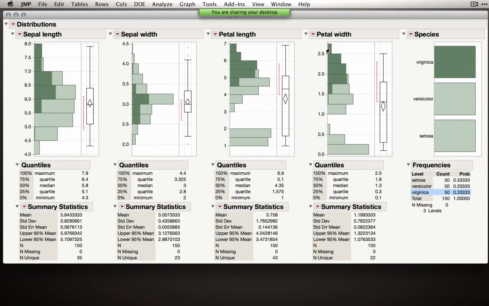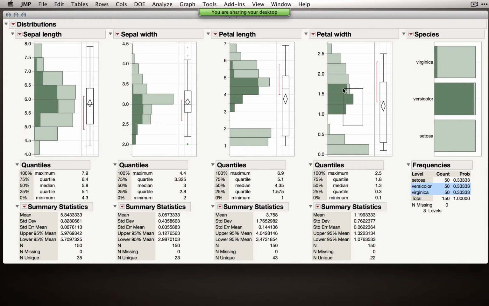The Virginicas tend to be the longest or widest in petal width and length, but mid-range in sepal width. So the interactivity of JMP, being able to click and drag, these are features that are not just toys. They allow you to really illuminate the meaning in data.